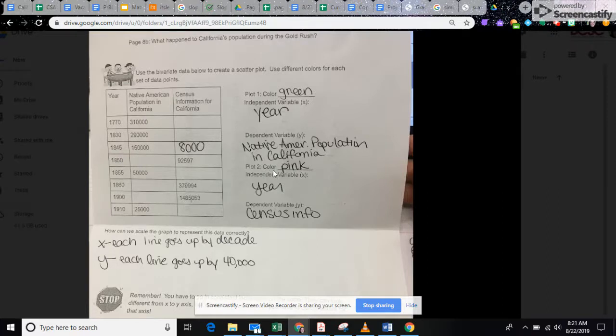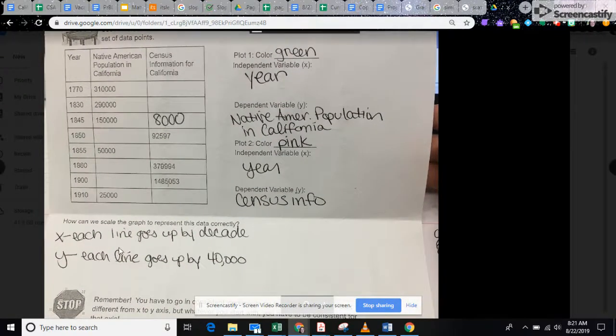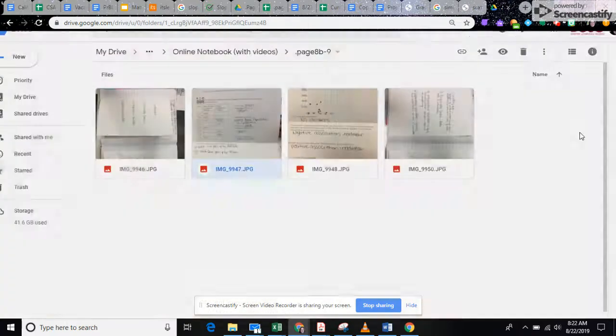Our second plot, we're going to make it pink or whatever color highlighter you have. And our independent variable is going to be the same. We're still going to go with years. And our dependent variable is going to be the census information for California. So we have those 4 points. Okay. Then, how can we scale the graph to represent this data correctly? That'll be easier to check in on the next page. So let me show you that page.